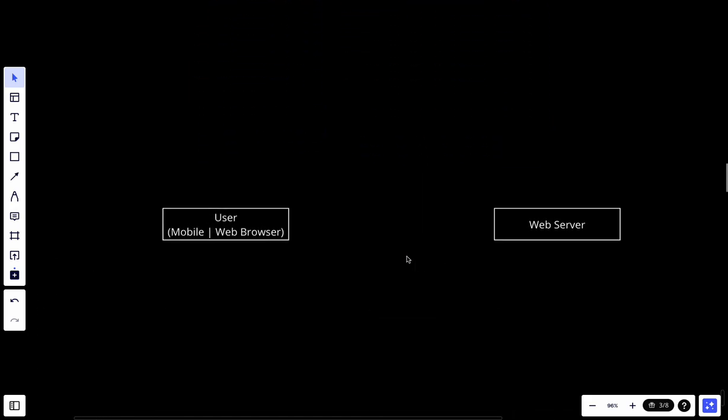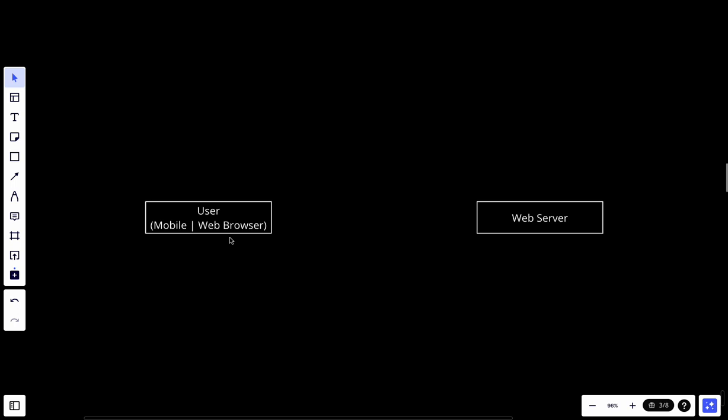So let's imagine that we have this system, and we have a user and a web server. The user is trying to send requests to the web server, and the web server will send a response back, and everything looks quite good. No problem with that.